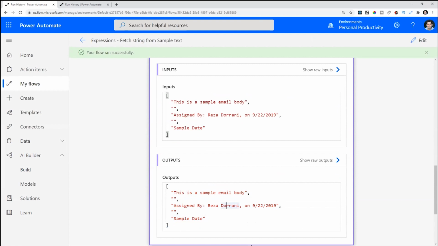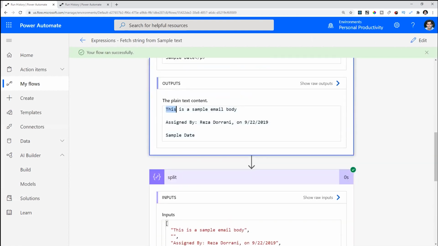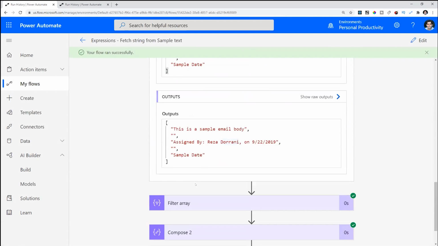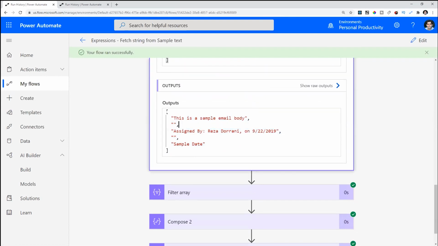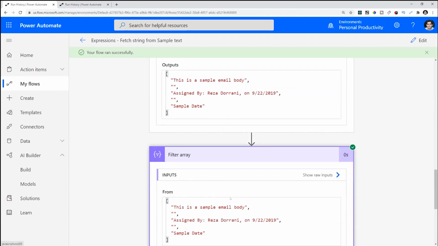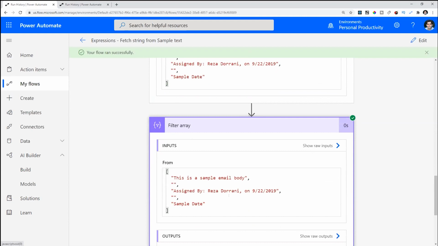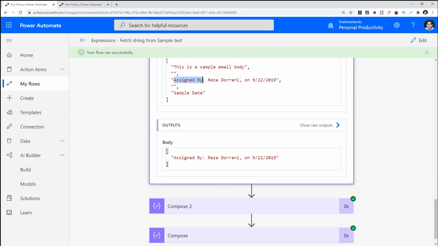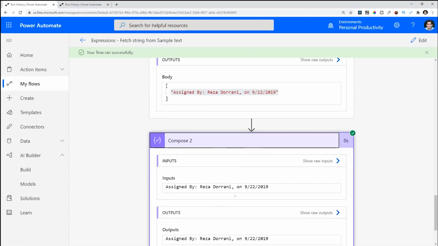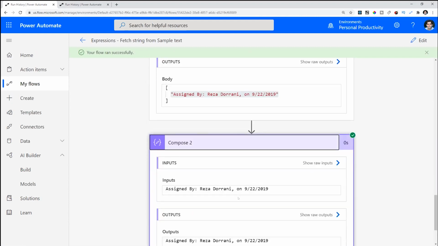An array of what? An array of strings. So you see every line, including the space, is being put out right here in the array. And how do I know this is an array, guys? The square brackets. Remember, notations. Then I'm filtering my array. What did I filter by? Where the text begins with assigned by. So what should be the output? Just one item again in an array. You see the array? Here's my item. It's the filter. Next step, grab me the first item of the array, which is a string.